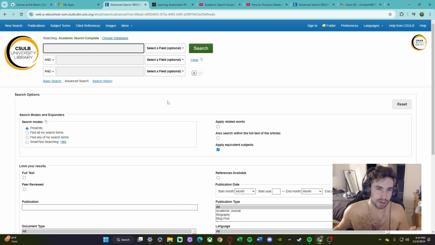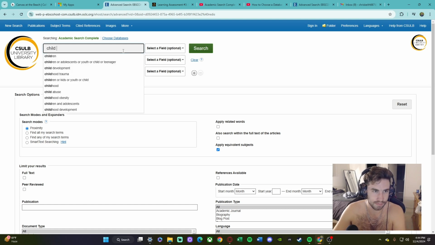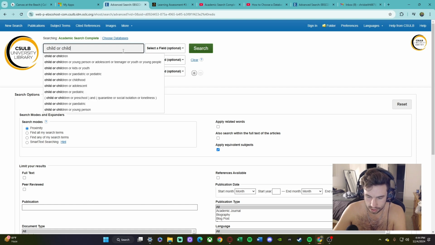So here we see the search fields, right? And you can add in multiple keywords. It's very important to use keywords rather than just typing in an actual research question. So instead of typing in, how does child abuse or neglect affect language development, we'll just start with child or children. All right, those single keywords.